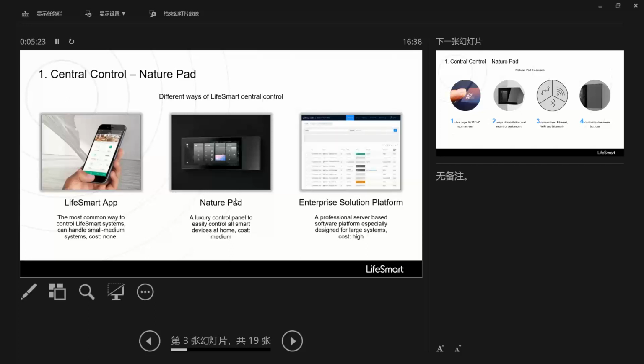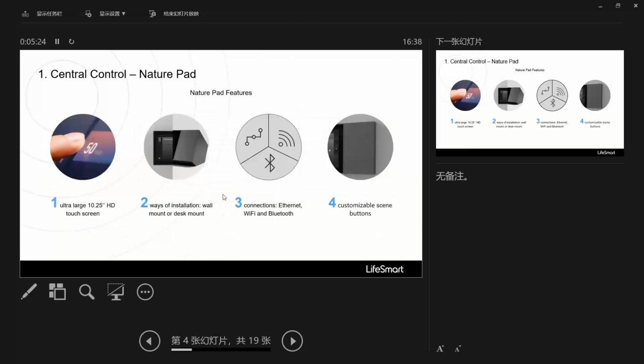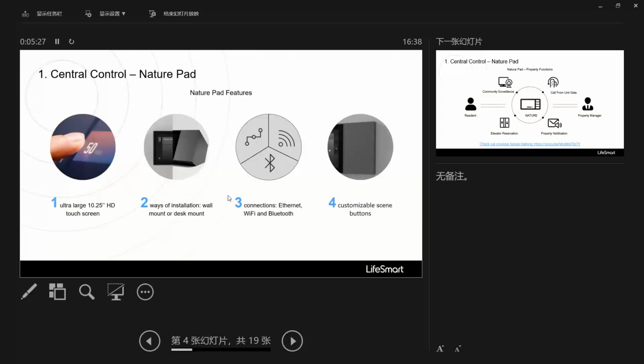So next we will introduce the main features of the NaturePad. Here I summarized four main features that the NaturePad can support. The first one, the NaturePad has an ultra large touch screen, a 10.25 inch touch screen, which provides a smooth and very comfortable touch feeling. And because of the touch screen, it also provides a very convenient way to control all the devices.